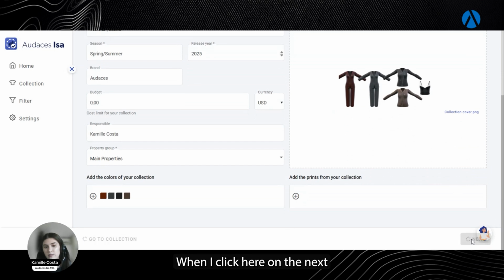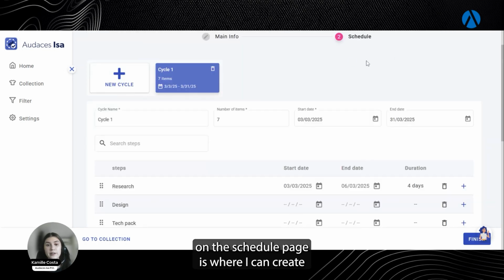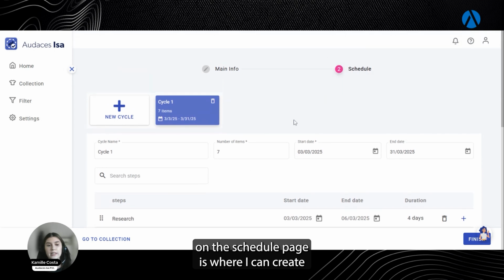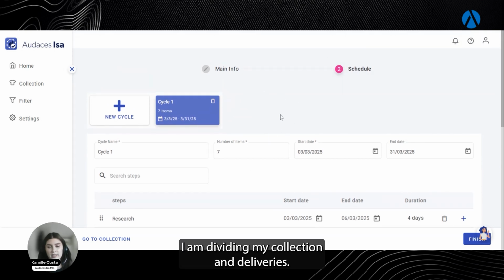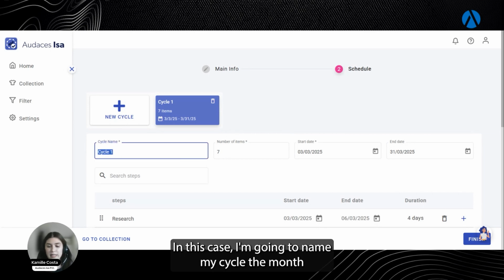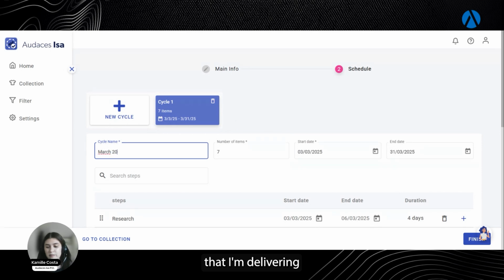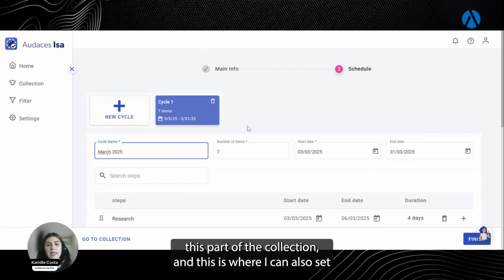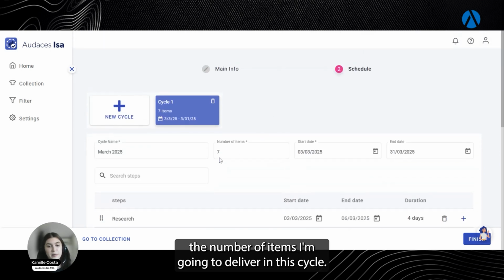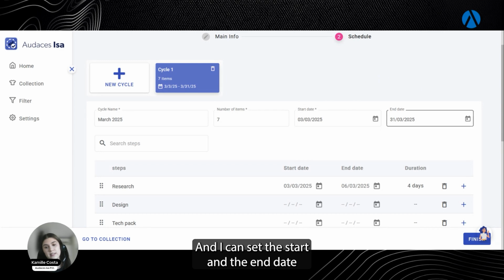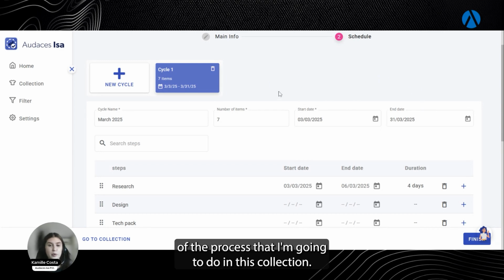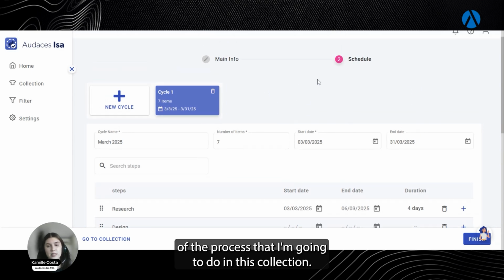When I click here on the next, on the schedule page is where I can create new cycles, and the cycles can be the way I'm dividing my collection in deliveries. In this case, I'm gonna name my cycle the month that I'm delivering this part of the collection. And this is where I can also set the number of items I'm gonna deliver in this cycle. And I can set the start and the end date of the process that I'm gonna do in this collection.